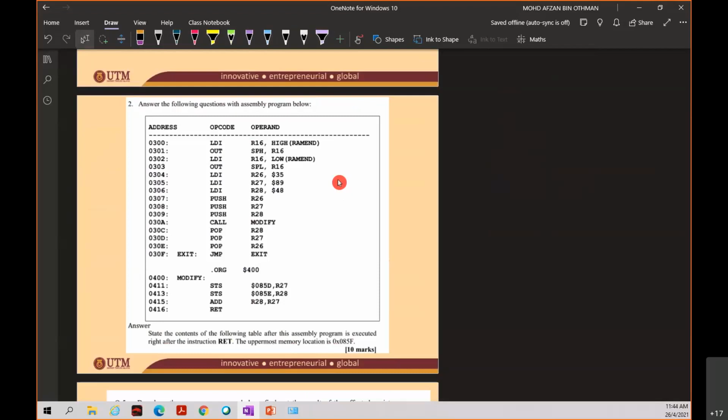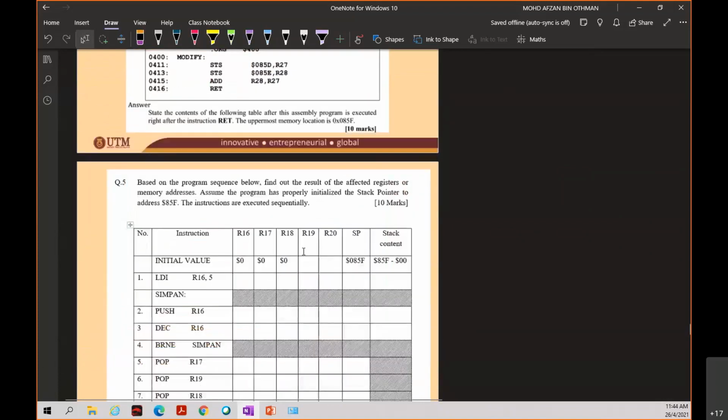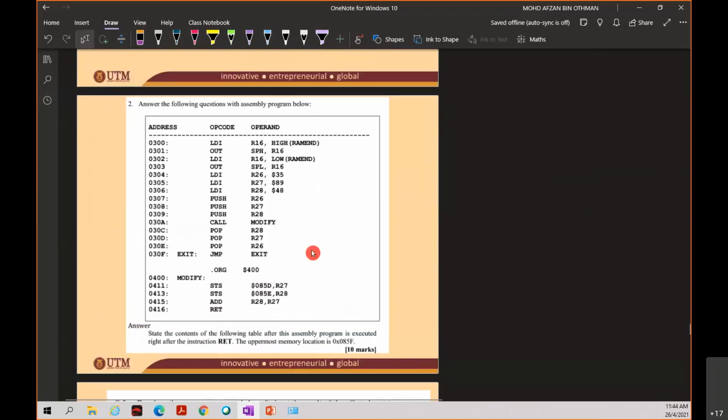Then what you're going to do here is state the content of the following table after this assembly program is executed right after the instruction RET. It means that after you call the RET, then you stop. The uppermost memory location is 085F. So this is the table that you're going to fill up.